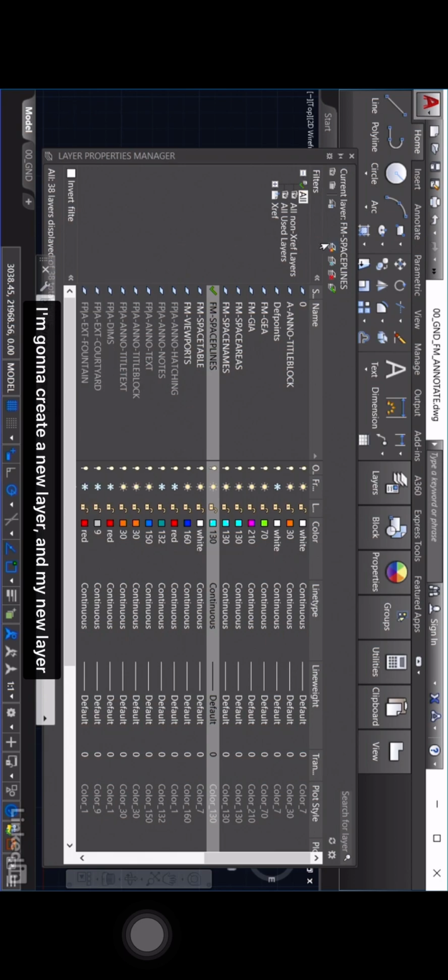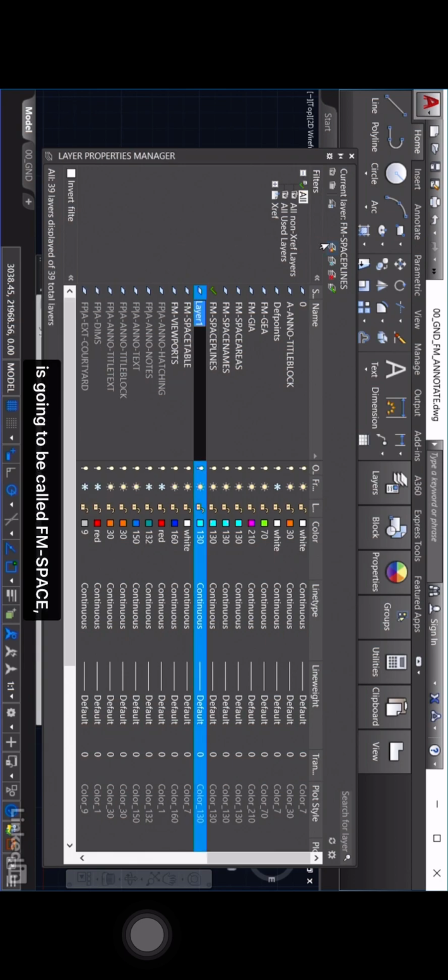I'm going to create a new layer, and my new layer is going to be called FM-space. You'll notice we've already got some in there: space areas, space names, space polylines. We need space numbers. What we're going to look at is a field that allows us to put our space numbers in there, and those numbers are going to be applied with what we call attributes. Now, I'm just going to put this new layer in now while I remember. So I'm going to put in there space numbers like that.